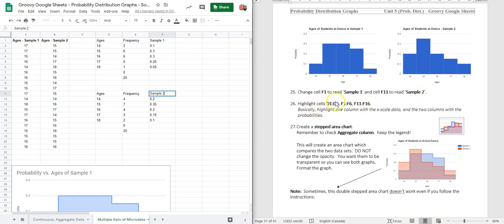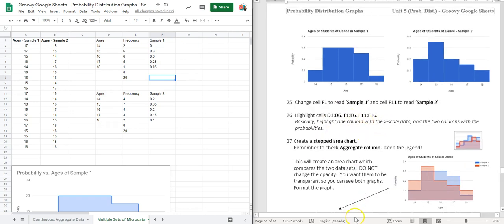Now, this next part doesn't always work. Sometimes it's glitchy and it doesn't work properly, but there's a fix down below. Just pay attention to the instructions.